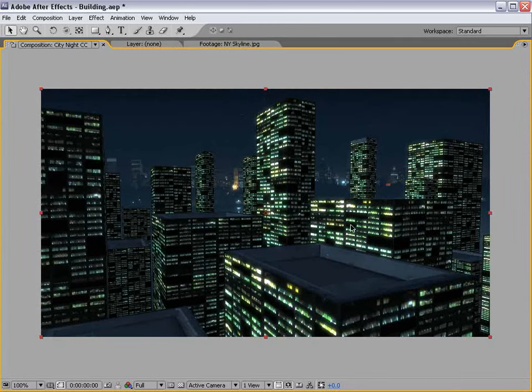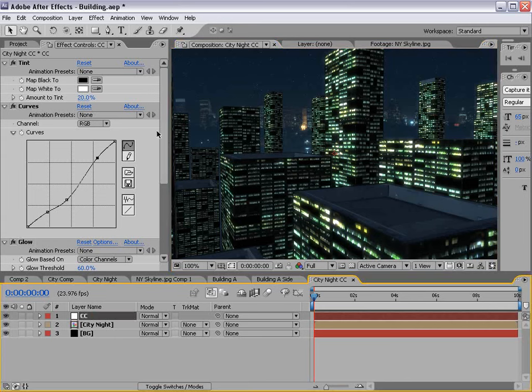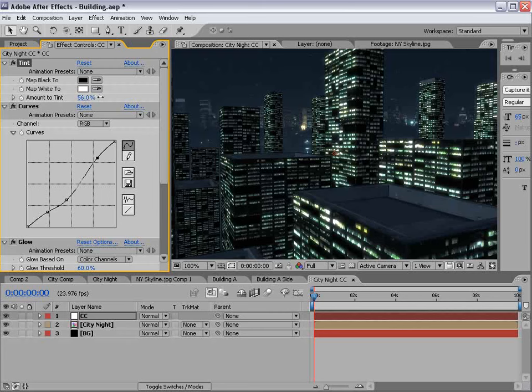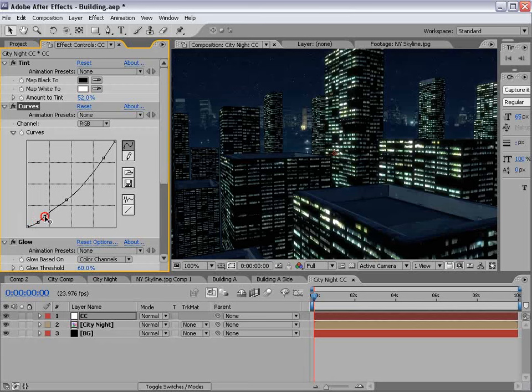And our color correction is still a little off, so let's go back to the color correction and desaturate it a little bit more, and maybe bring the brightness overall down some. Bring some of that down.